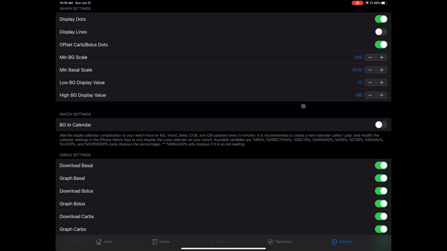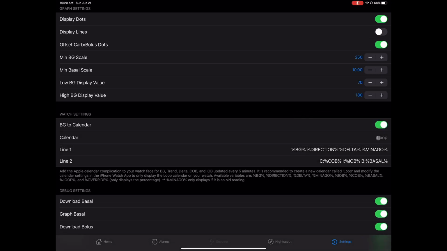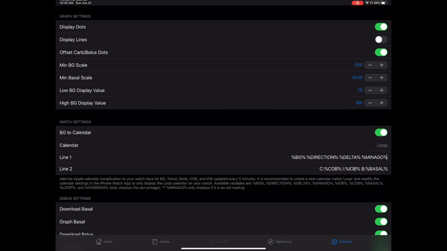The watch settings, if you want to turn this on, this works just like Spike and Sugarmate, but I have added a few more features. You can see we've got the text down here. I list all the variables you can use in it. Now, if you want to use this, it's very important you create a specific calendar just for this. So I've already created a calendar called Loop. Got the default variables shown in here.